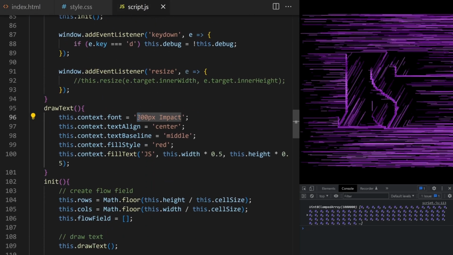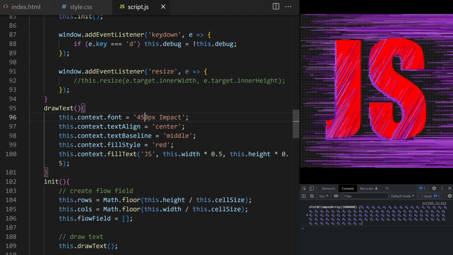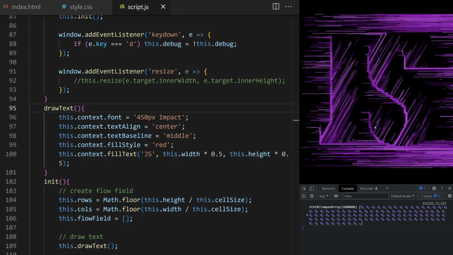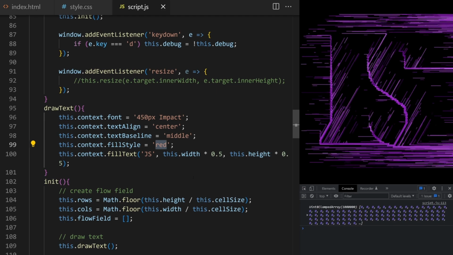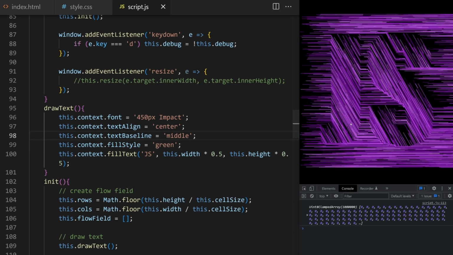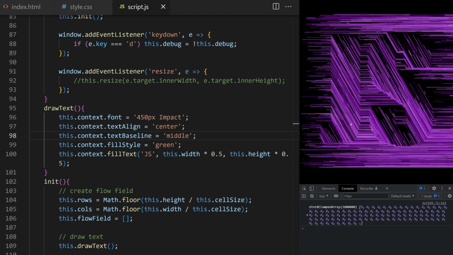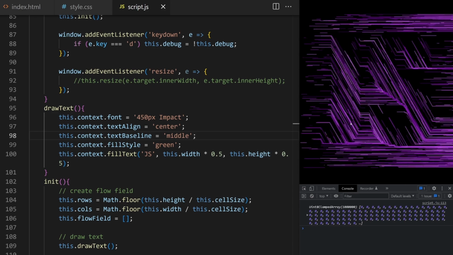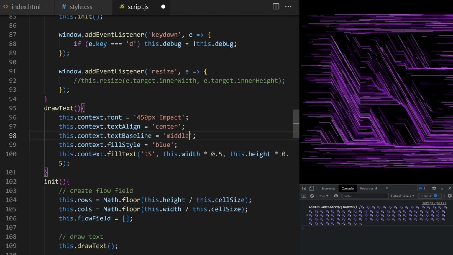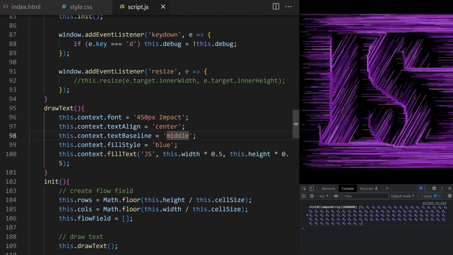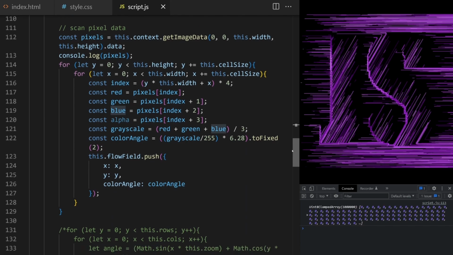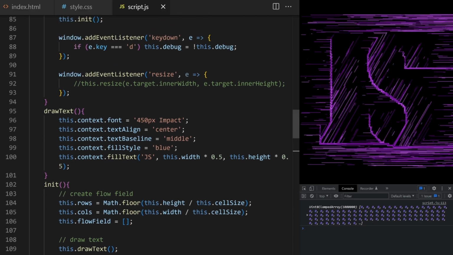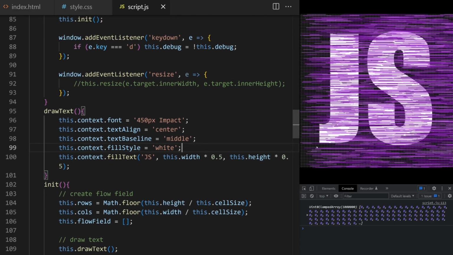I increase the font size. 450 maybe? Yeah. We are converting color to an angle, so look where the particles are flowing when the text is red. And look what happens to their direction of movement when I change the color to green. Blue angle is actually similar to red. It's because we are not spreading the color range itself, but we are converting it to grayscale first, and then we are converting that to angle. It seems like blue and red have a very similar grayscale value.